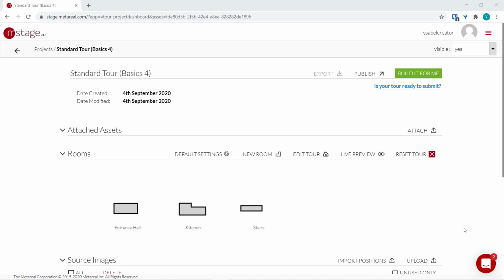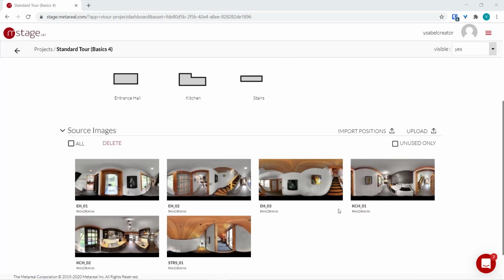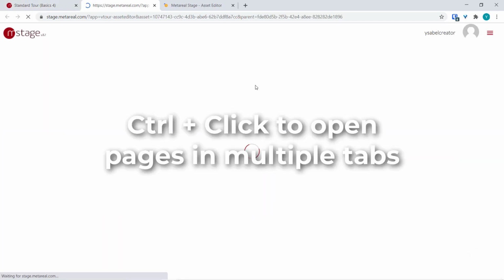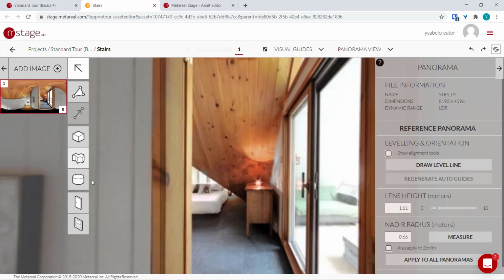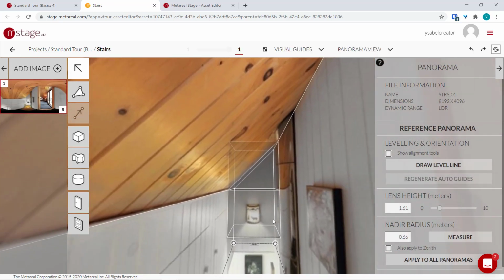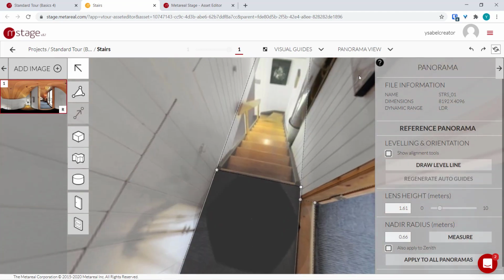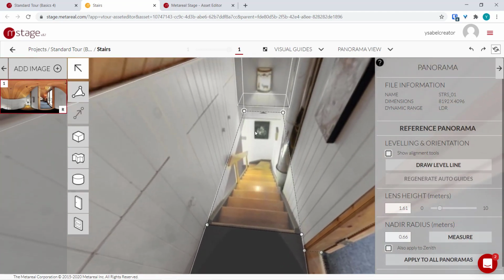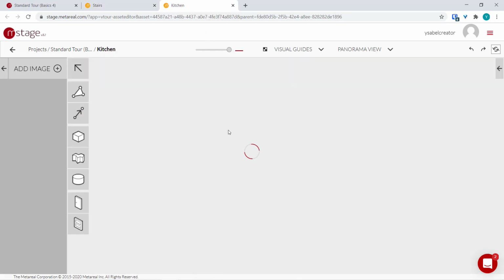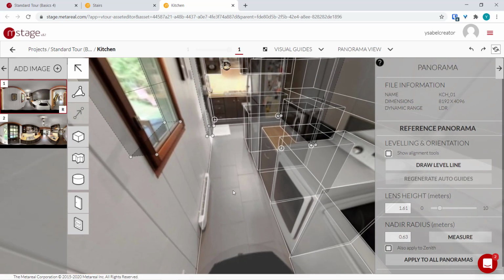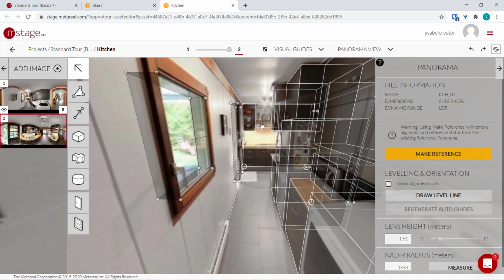Okay, so as you can see in this tour, you already have all the rooms included. You have the kitchen and the stairs, as well as all the panoramas you're going to need to build those. So if we open the kitchen, as well as the stairs, and remember, you can press Control, click, so you can open pages in multiple tabs. So here we have the stairs. As you can see, it has this very interesting configuration where more than half of the floor is empty, and it also has this slanted ceiling. Now for the kitchen, you'll also see that it has this very interesting L shape.